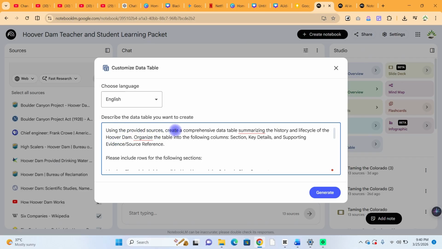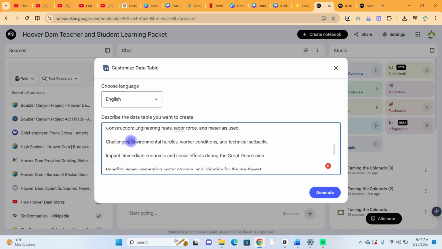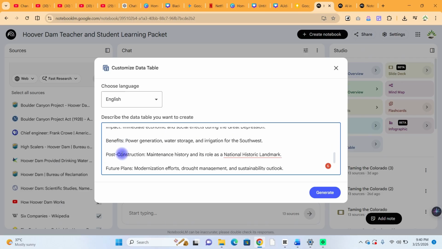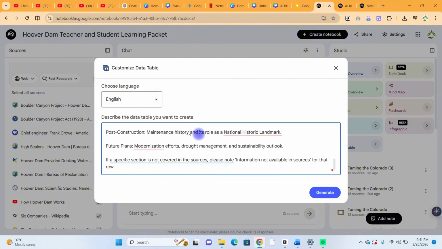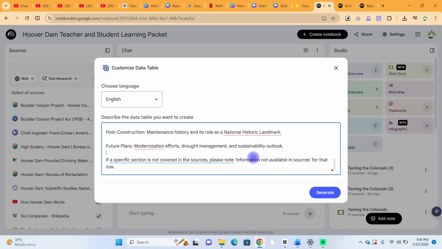So using the provided sources, create a comprehensive data table summarizing the history and lifestyle of Hoover Dam. Organize the table into the following columns: sections, key details and supporting evidence, and sources or references. Please include rows for the following sections: ideation, construction, challenges, impacts, benefits, and then post-construction. You have maintenance history, its role as a national historic landmark, and then you have future plans. If a specific section is not covered in the sources, please note "information not available in sources" for that.